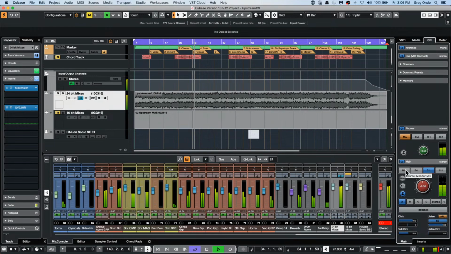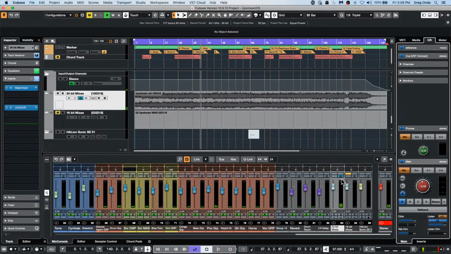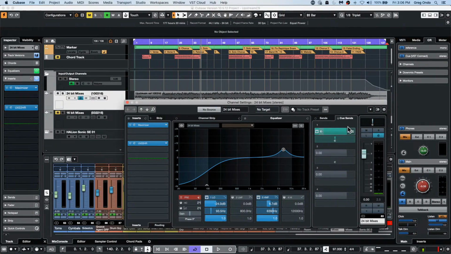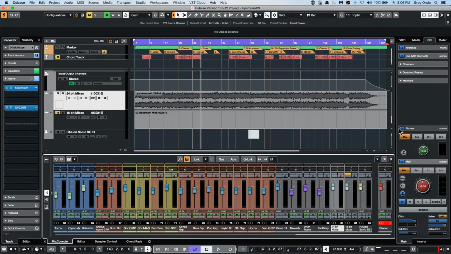So that's the reference track, and this is my mix. And, you know, set the faders at 0 dB, set the Q mix to 0 dB so we're not adding additional gain. And then you could just toggle back and forth between your reference tracks and your project.